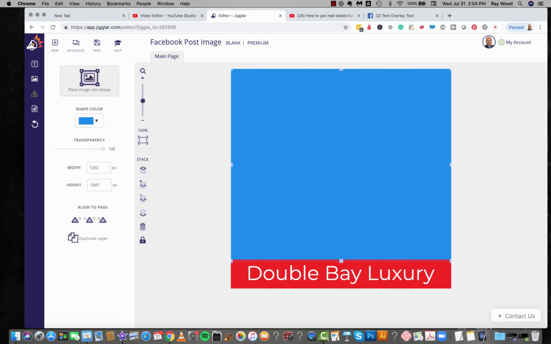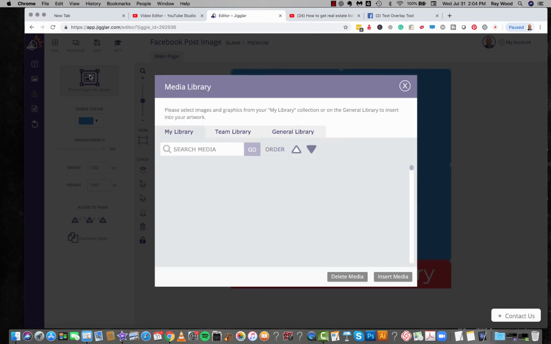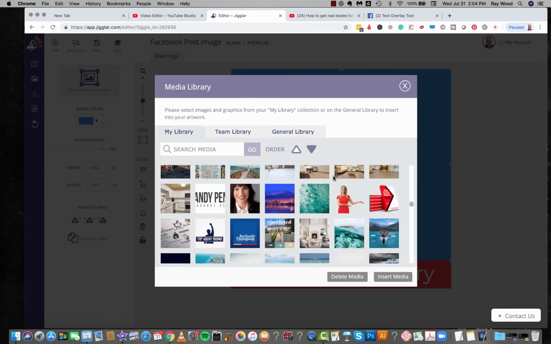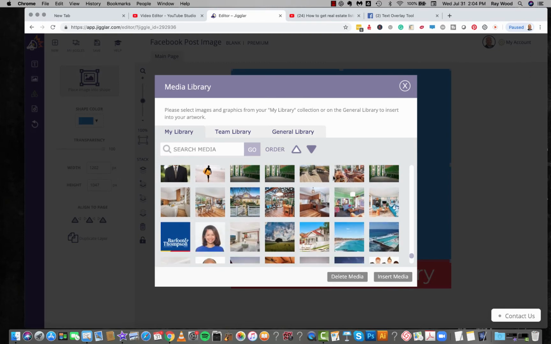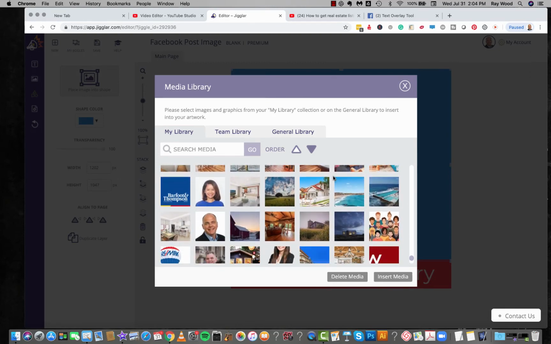I'm going to click on this one, and I'm going to find a sample image. Where's a nice sample image of a Bondi home? Does this look like a Bondi? Ooh, maybe that one does. In fact, I actually think that property is in Bondi.